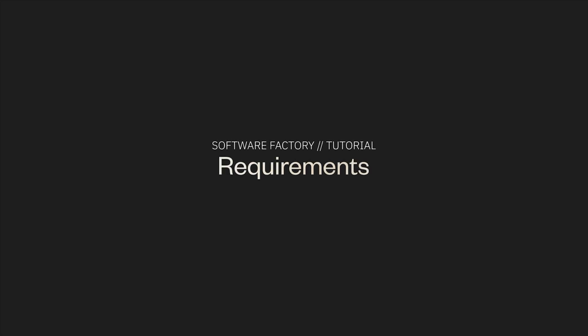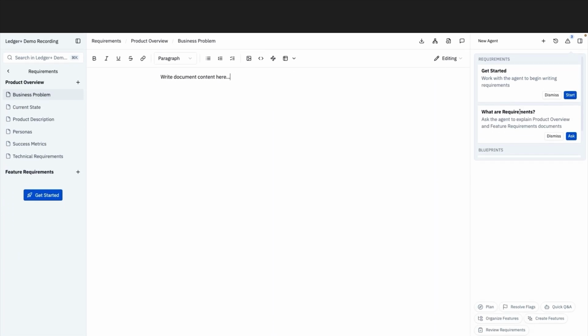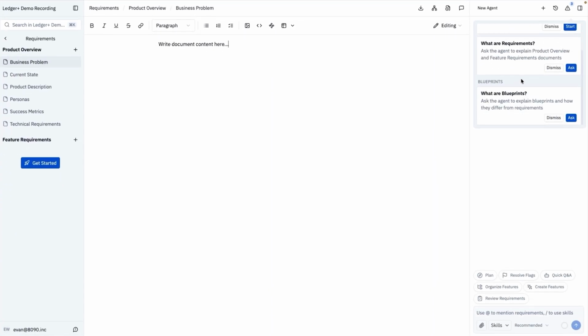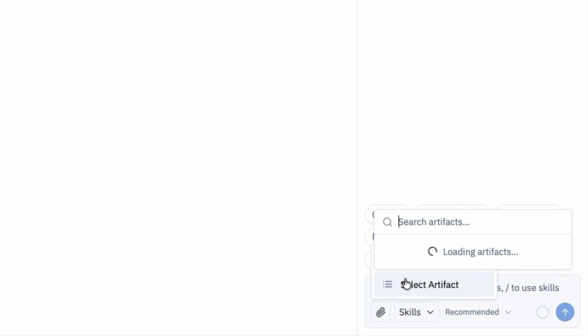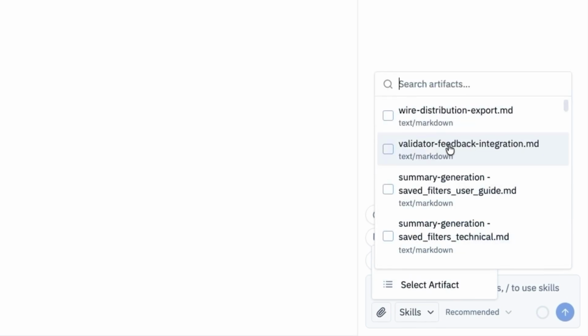Requirements is where you capture what your product does and why in plain language. You can write it from scratch with the help of the agent, or for a system that already exists, like I did, have the agent recover it from the code. In this video, I'll give the agent context through my code and artifacts, generate the product overview and the feature requirements, and point out some of the tools that you'll use the most.